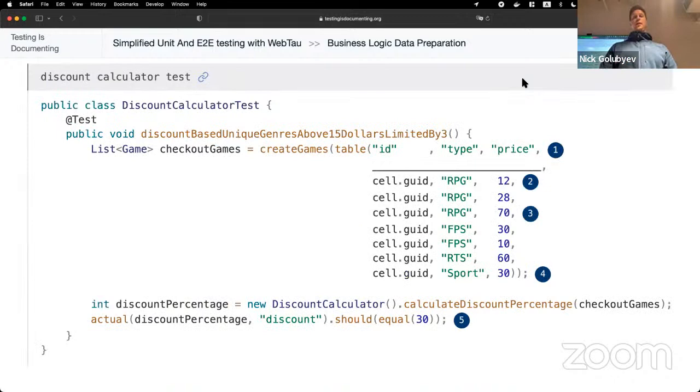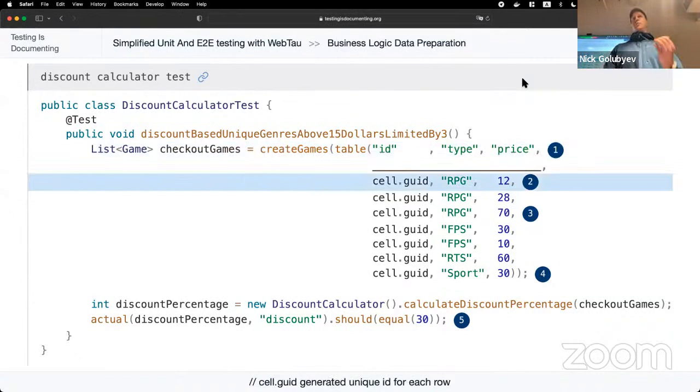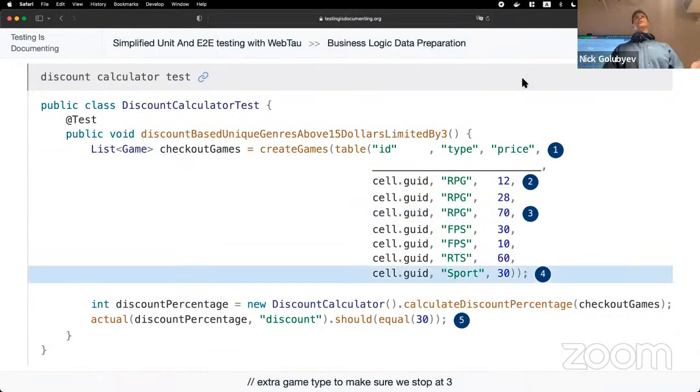A table lets you create data in a tabular form and then manipulate this data to actually build your domain objects. I also provide things like cell GUID to automatically generate ID fields. And now, since it's easy to create these things, we're going to create three entries for PG with different prices, multiple entries for FPS, and one sport type game so we have at least four distinct types. Now we have a sufficient number of game instances to test our logic.